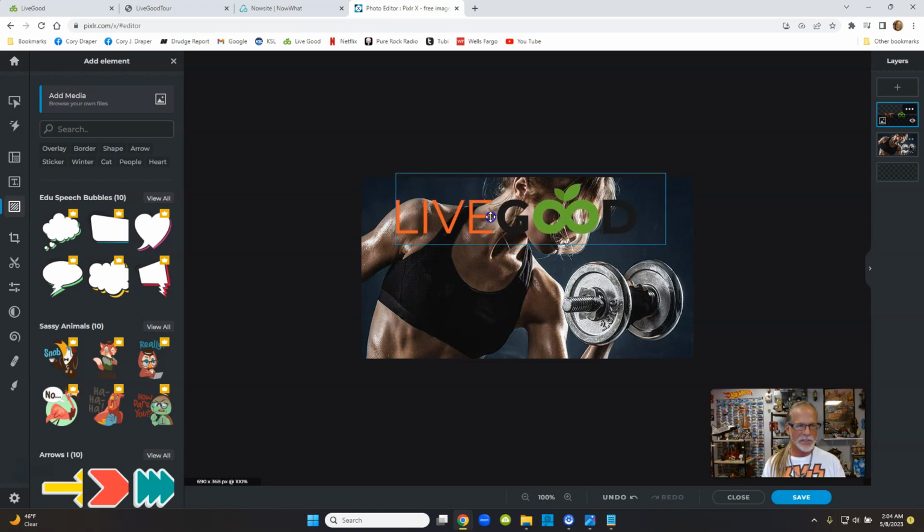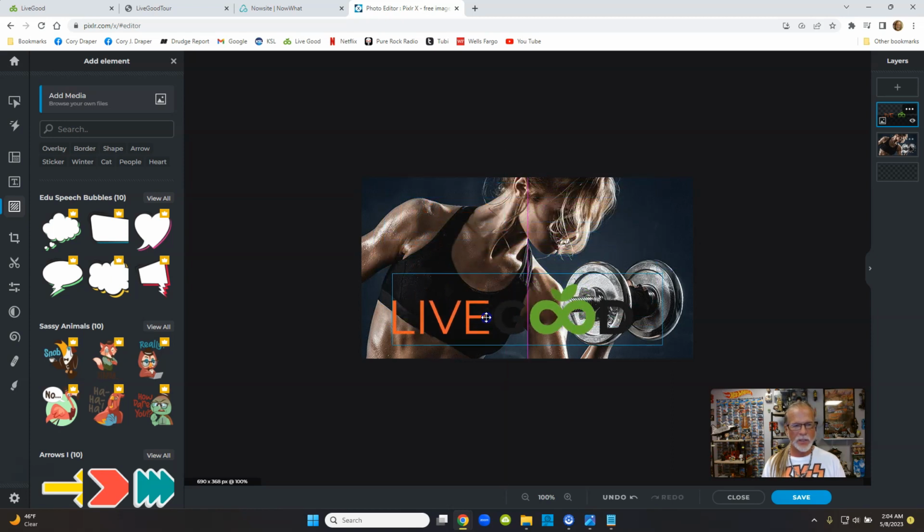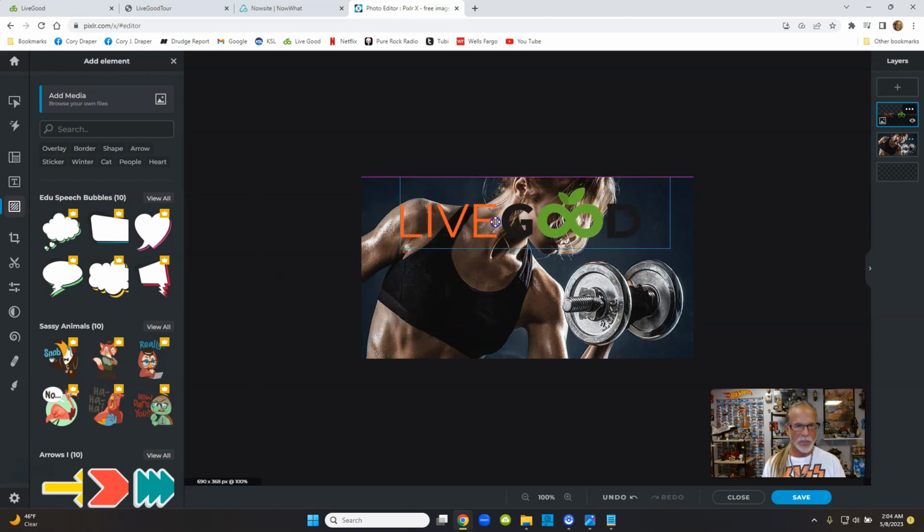And this might be a bad example because this is a very dark picture. Normally I use a real light one so you can see LiveGood, because see where the dark background is, where it says live, it just jumps. You can't miss it. But see, the G and the D are obviously black. But right now I just want to show you, if you want to add an image, you just go ahead and do it that way.